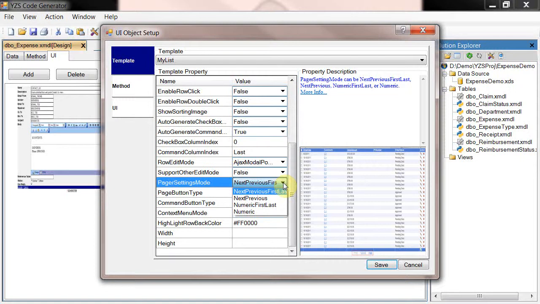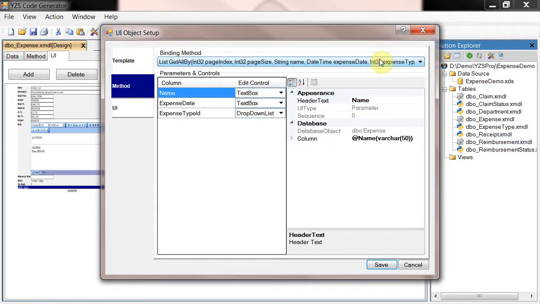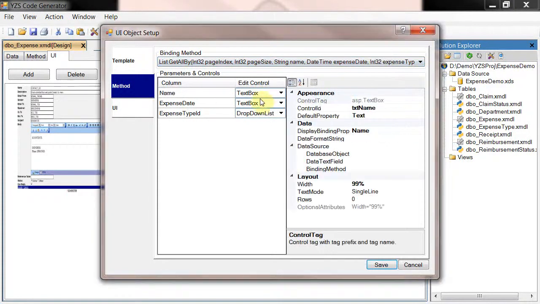In Pager settings, the application also offers users the ability to modify the page settings as well. In the method configuration options, we allow users to change the binding method defined in the method list. Each method parameter will be automatically mapped to a corresponding default control.